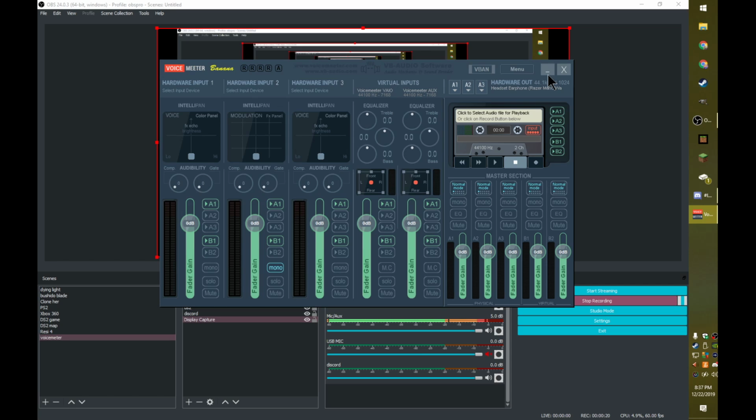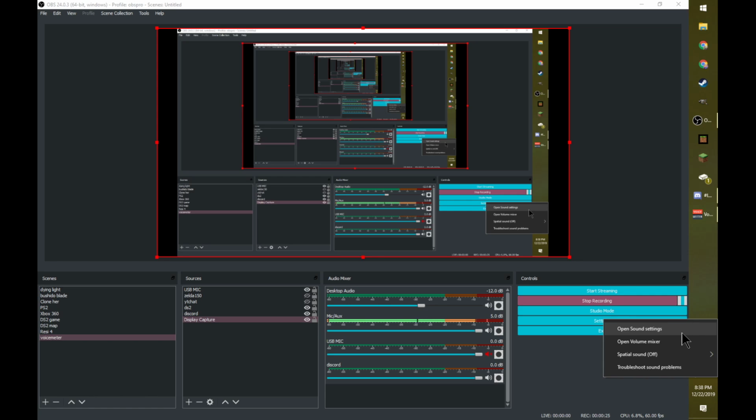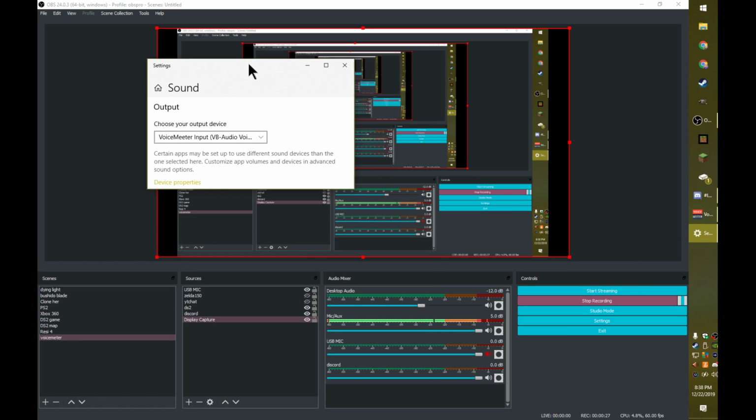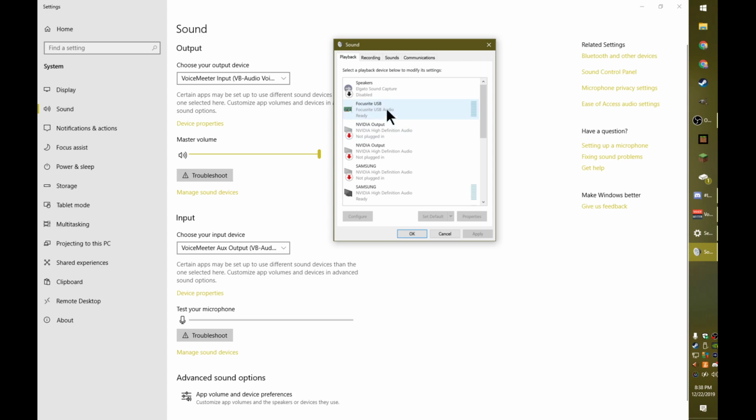All right, so here I'm going to go through the steps. The first thing you need to do is go into your sound settings. So right click this, open sound settings. That's the little sound icon down the lower right. And you want to open up the sound control panel. That's going to bring up this trusty window, which used to be a lot more accessible.